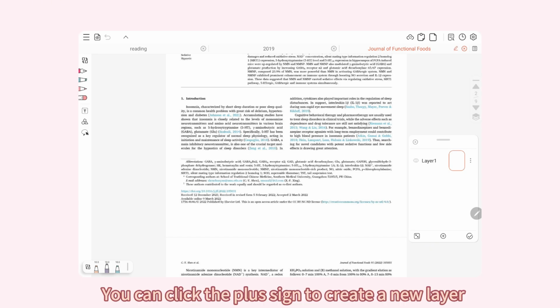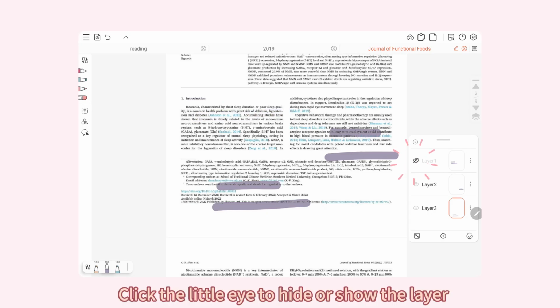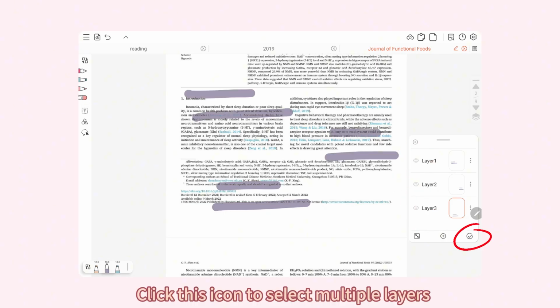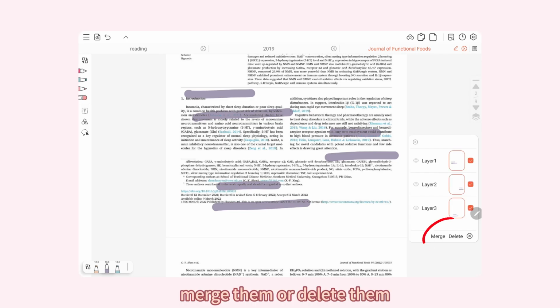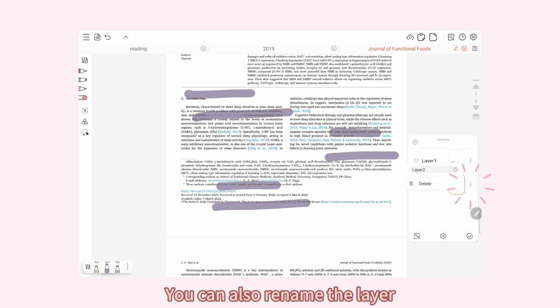You can click the plus sign to create a new layer. Click the little eye to hide or show the layer. Click this icon to select multiple layers. Merge them or delete them. You can also rename the layer.